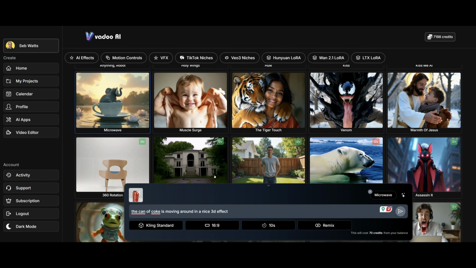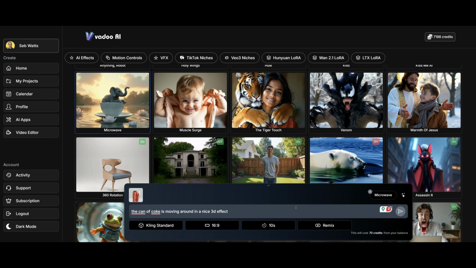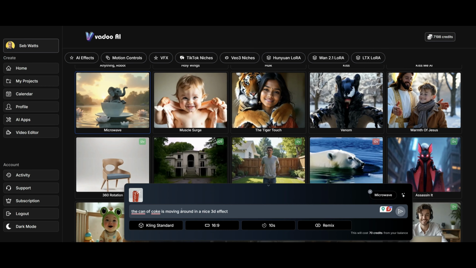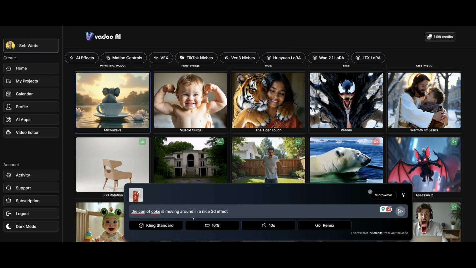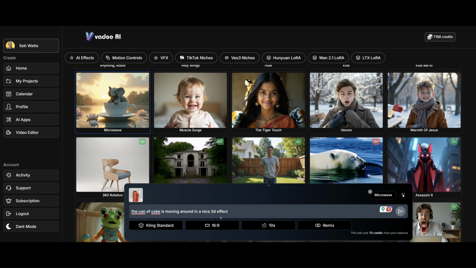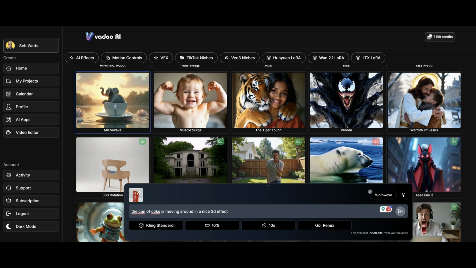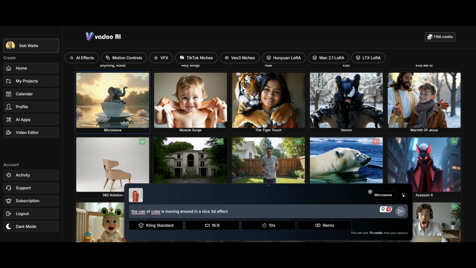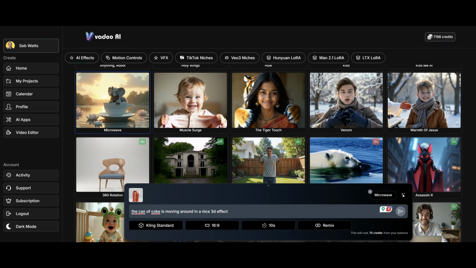So to use these AI effects, you do need to upload an image that the AI will use as context. I've added in this can of Coke. My prompt is the can of Coke is moving around in a nice 3D effect, and you'll see on the demonstration of the microwave AI effect, just as a microwave does, it moves around slowly. So we're going to see how that comes out.